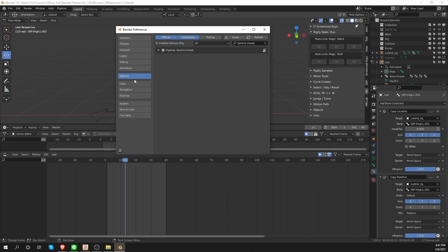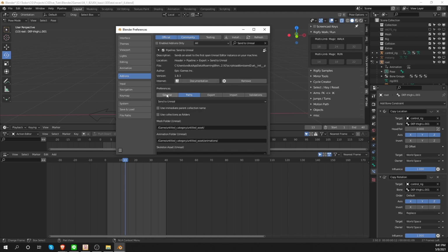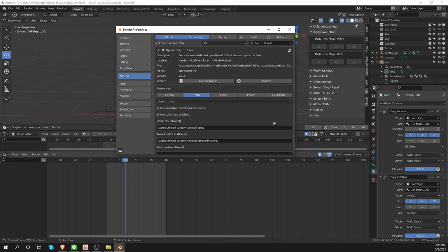If we go back to the add-ons options and click this triangle, we can expand some options, and the add-on has a lot of options that you can tweak. But the nice thing is that it tends to work out of the box. And so I'm not going to cover any of these additional options. We're just going to work with the defaults, and that is going to work.